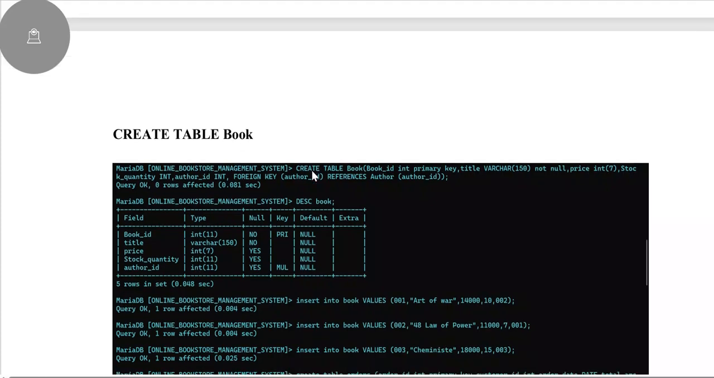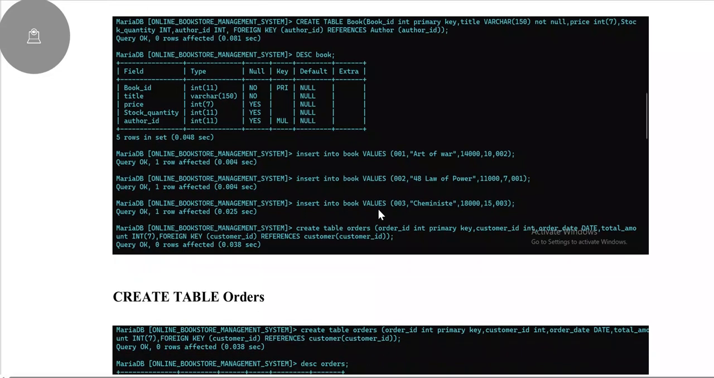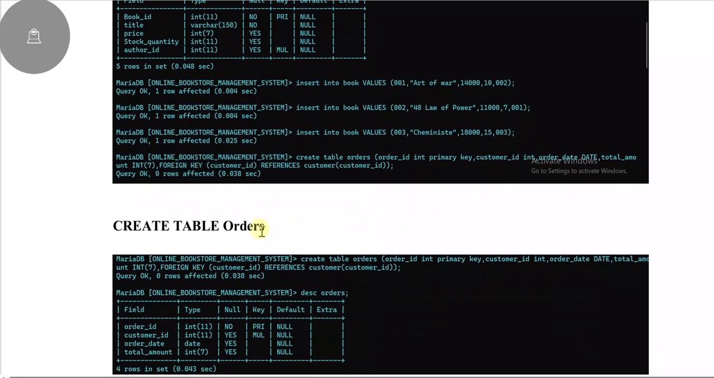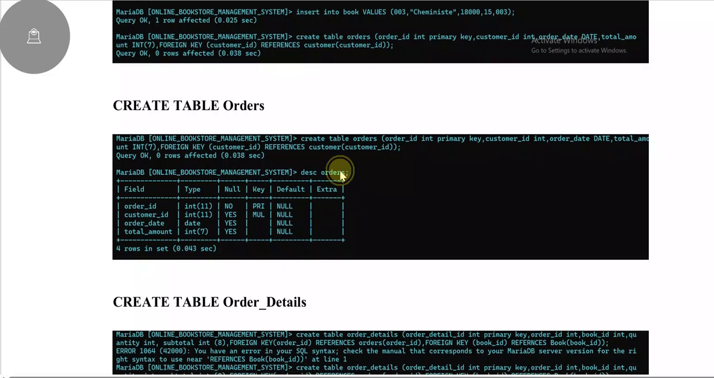And then you have the table called books, and as you can see, this query is used to create that table called books, and we have also inserted the records in that books table. And we have the table called orders, and this is the query we have used to create this table orders, and this is that table orders structure.